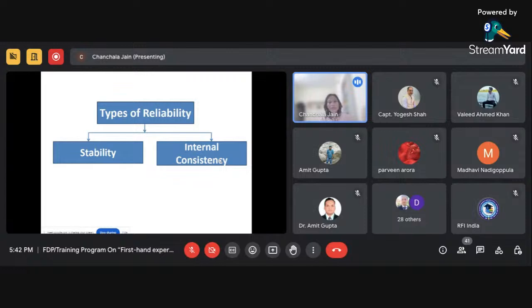Talking about internal consistency, from the name itself, it is quite clear. Internal consistency means whatever items we are keeping on a scale, if the items are related to each other, in that case we can say that the scale is internally consistent. So you need to check the correlation among the items, and that way we can say that the scale is internally consistent. So broadly, these are the two divisions of reliability.